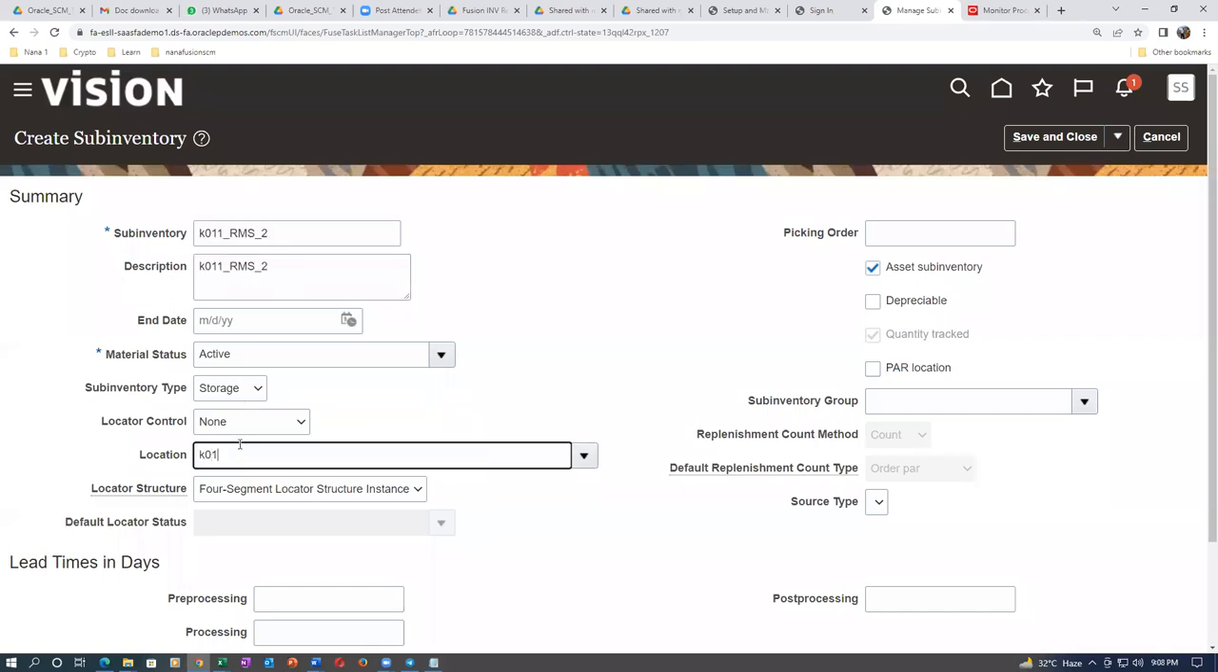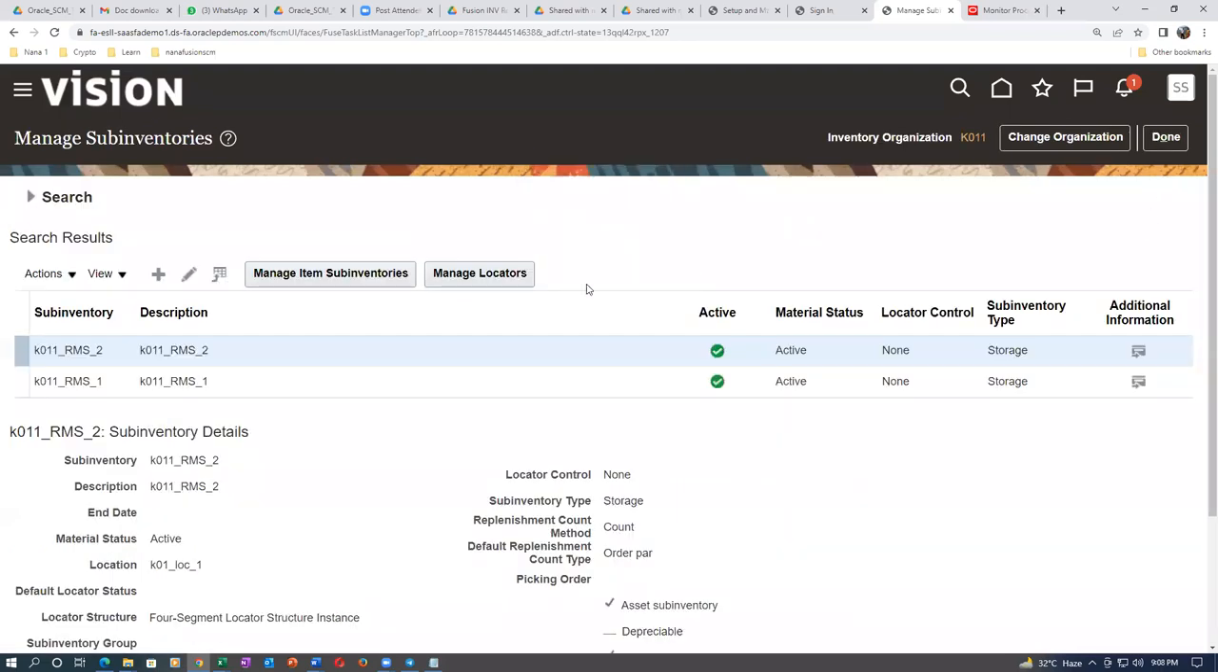Location is what? K01, and then give it app. That's not coming. Click on save and close. So I have completed creation of two sub-inventories on an inventory org. Remember, every inventory org must have at least one sub-inventory for transaction.